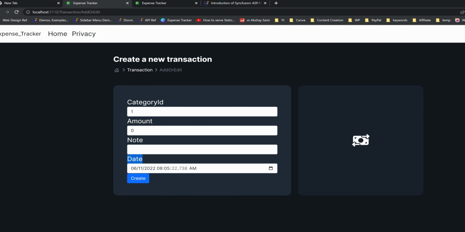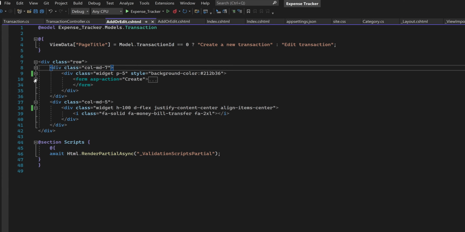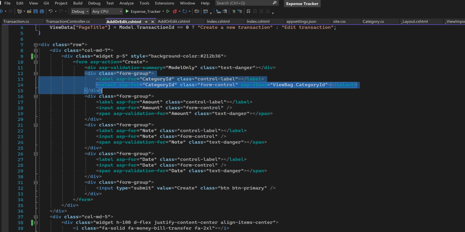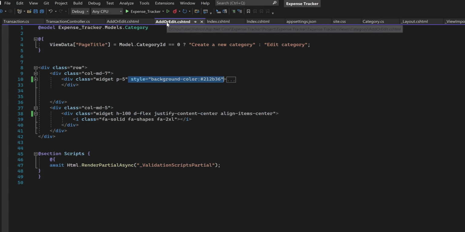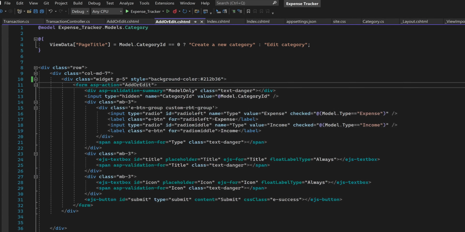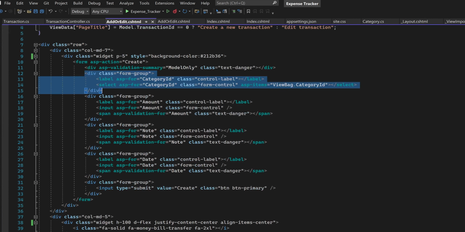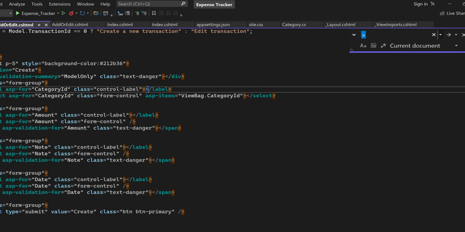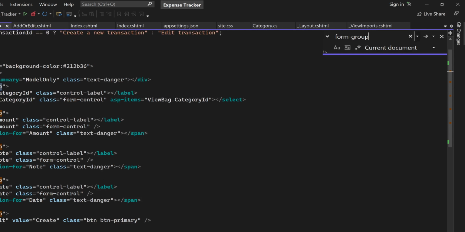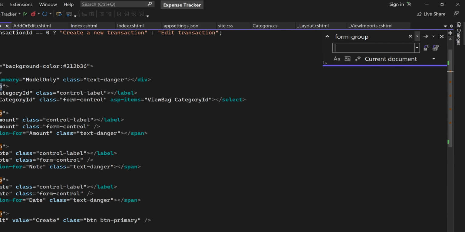So back to the transaction add or edit view. Here we have the form. First of all, let me replace the form groups with the bootstrap class that we have applied inside the view here, which is MV3. So I will do this. Open the find and replace window. For that, you can use this shortcut, hold Ctrl, then press F, find form group class, and let's replace them with MV3. Make sure we have selected current document. Now click on this replace all button.